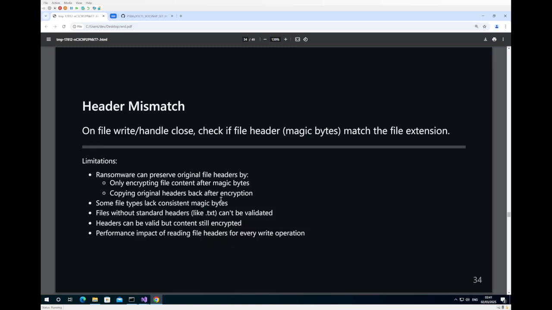So the first detection is whether the header matches. When a file is closed and the file is modified, we can check if the name extension is, for example, .pdf, and the expected magic bytes are still there. We can either do this by storing the original file in memory and then checking it that way. Alternatively, we can just have a lookup table for extensions to magic bytes and check it that way. So there are a lot of limitations, as we can see, with this check.